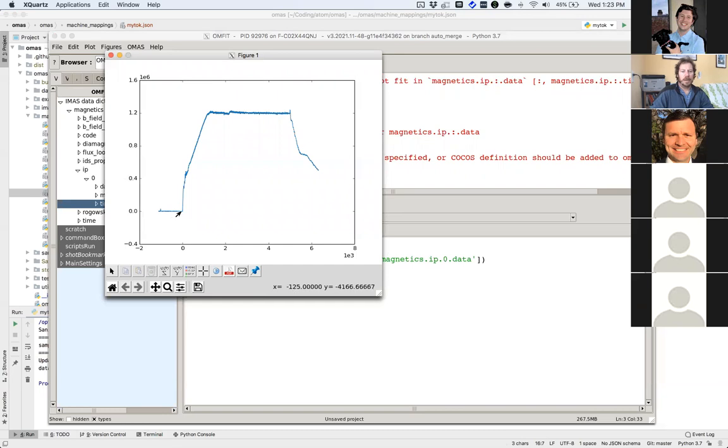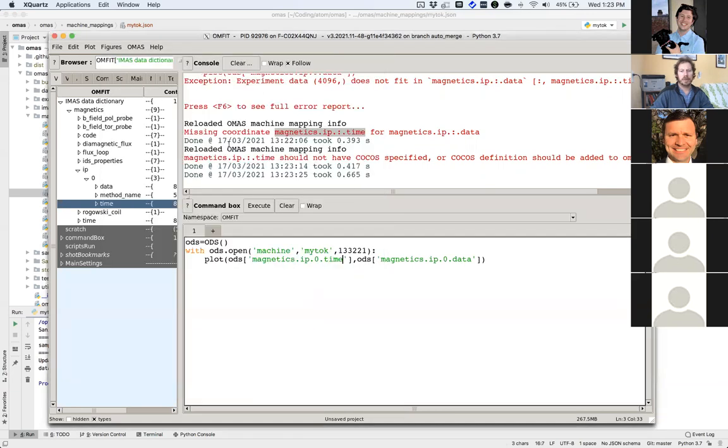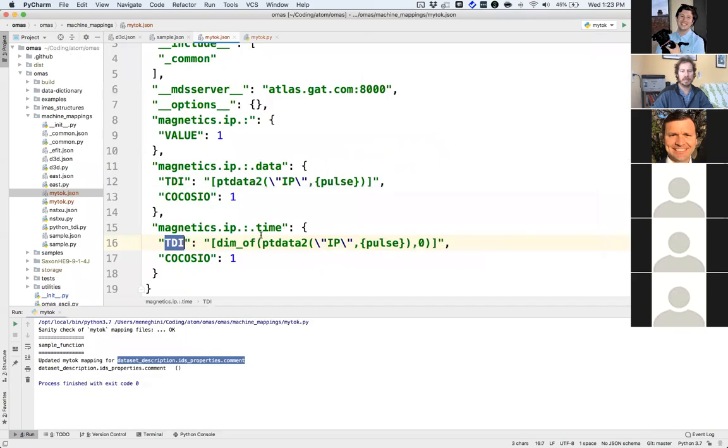So now finally we have our time, and there are a couple of kinks that we still need to fix. As we said, the time should be in seconds, not milliseconds. So here we see that 10 to the 3 D3D works with milliseconds. And then also we got another warning that the IP time shouldn't have COCOS specified. So let's fix both of those in one pass.